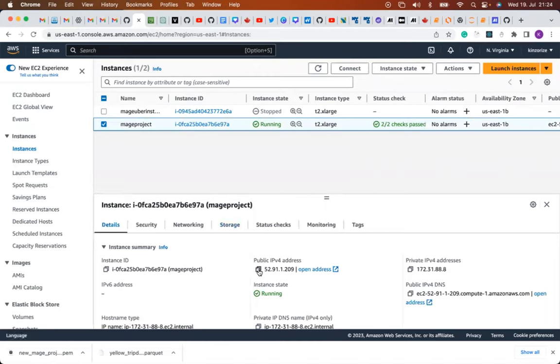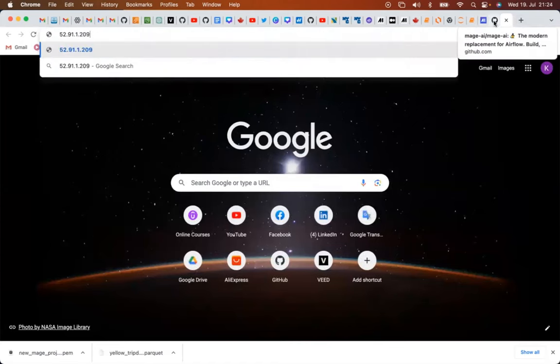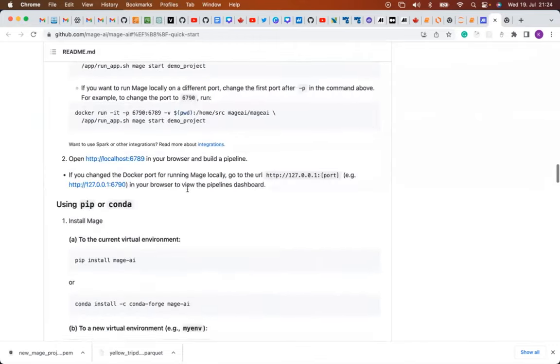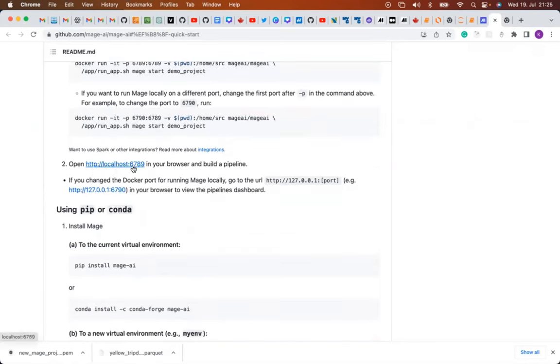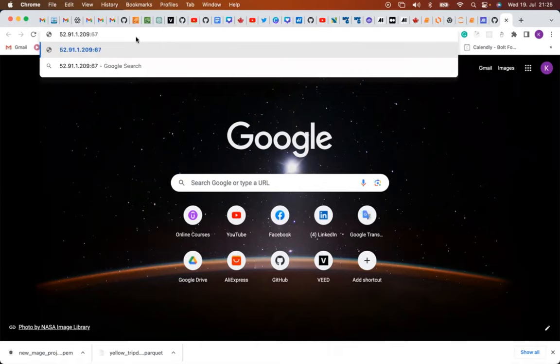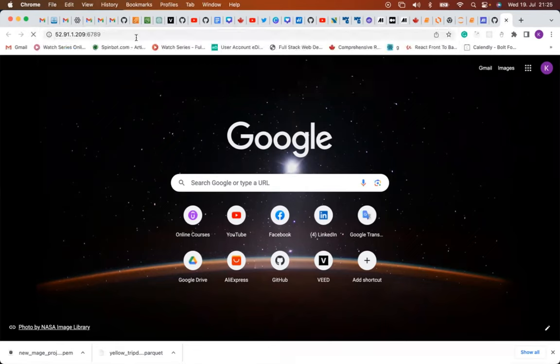So we are going to copy our public address and then paste it. To access our Mage, we need to open the port. We need to open port 6789 for us to access our Mage. So I've copied our public address, then put colon. If you type 6789, it's not going to run because we haven't created an inbound rule to grant our public the required access. So let's go to our instance.